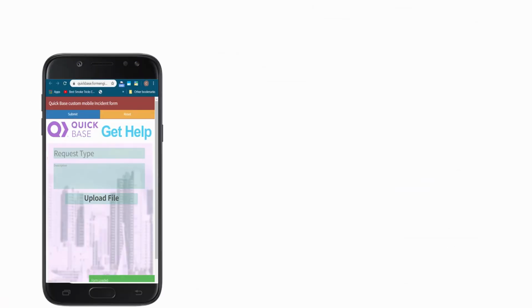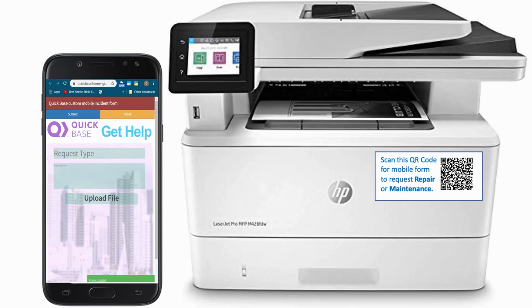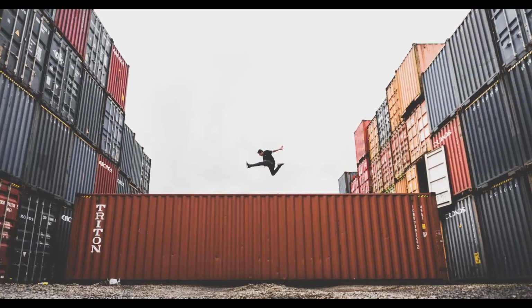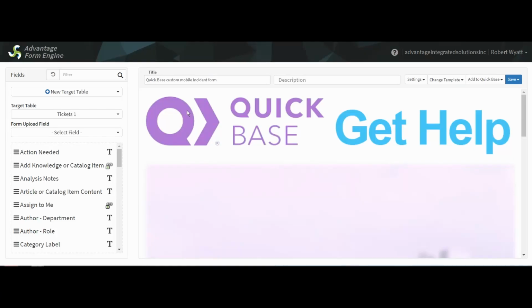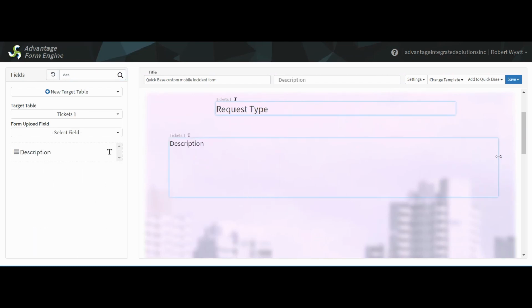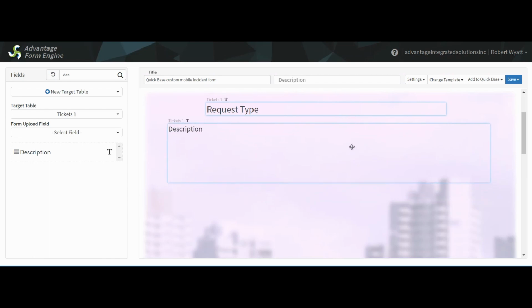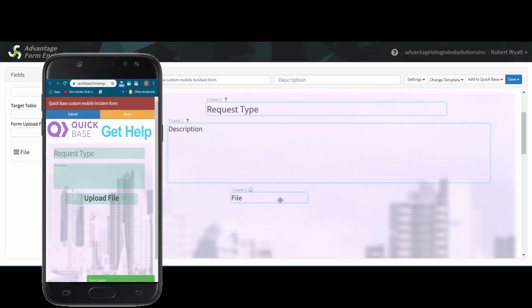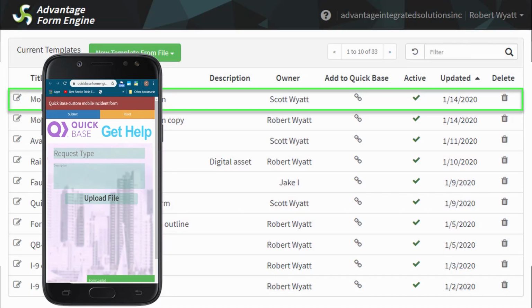Another example, creating a custom mobile incident form for employees to report issues or request maintenance on equipment, facilities, or other assets all over your work sites anywhere in the world, and do it all in QuickBase, which could be a ticketing app, and create a simple custom mobile form like this. Name and save it, and it's a new working digital form in your library.